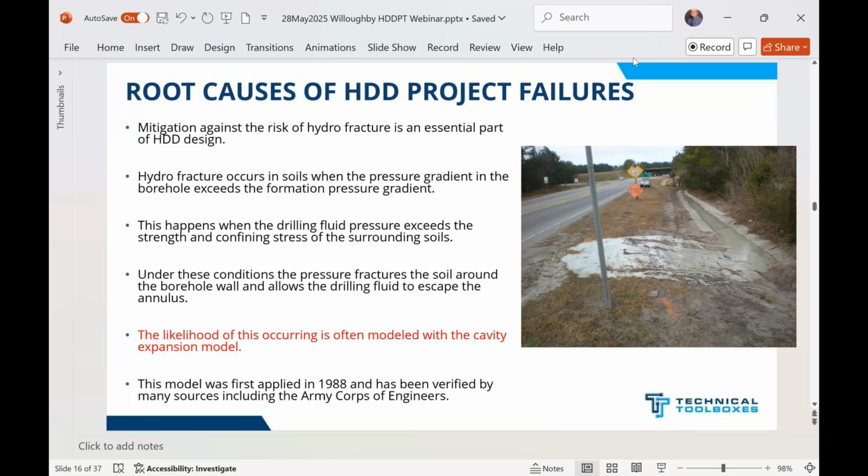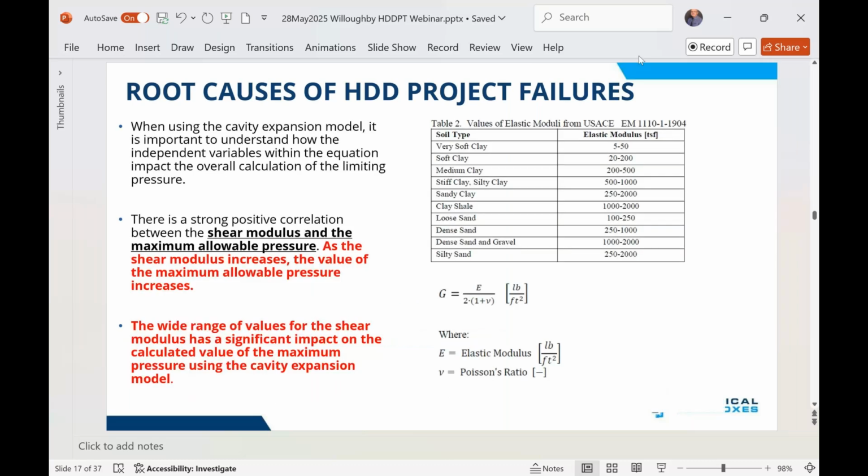It's like any other model. The better you are at loading the model and using it, the more accurate the model is. A couple of things that people have problems with when they use the cavity expansion model is loading the variables. There's a lot of soil data that goes into the model, and the more experienced and knowledgeable you are about how to load the model based on the various soil conditions, the better results you're going to get from the model. Okay.